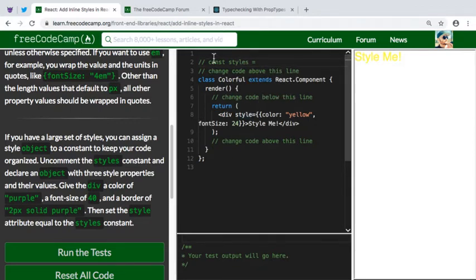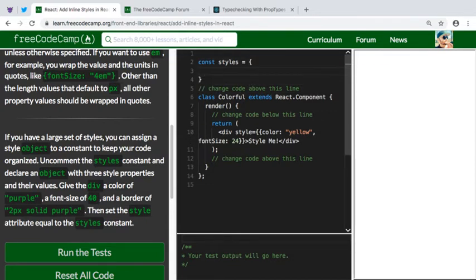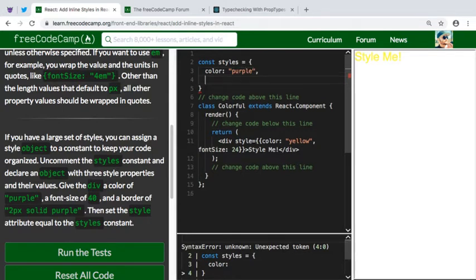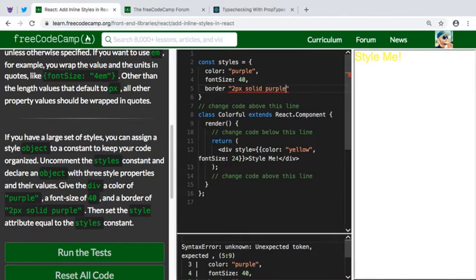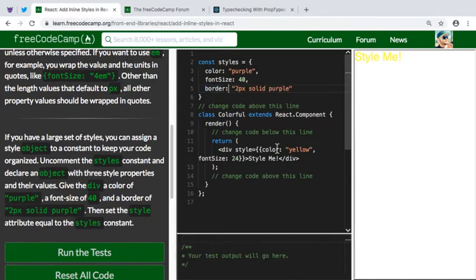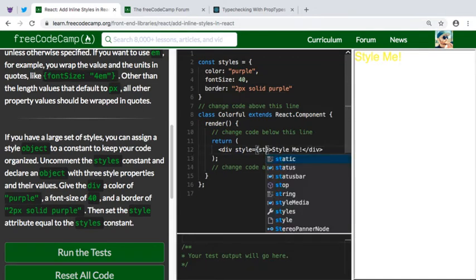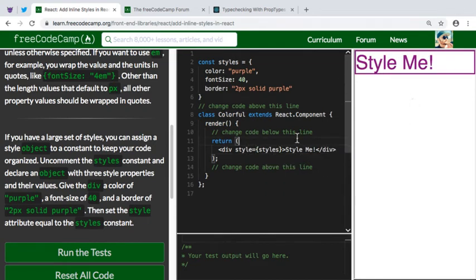So we're going to uncomment this here, const styles equals, this is going to be an object, and we will do color purple, and font size is going to be 40, and border is going to be 2px solid purple. We need a colon here. Now, instead of this object here, we're going to replace it with the styles const. So we have our updated style.